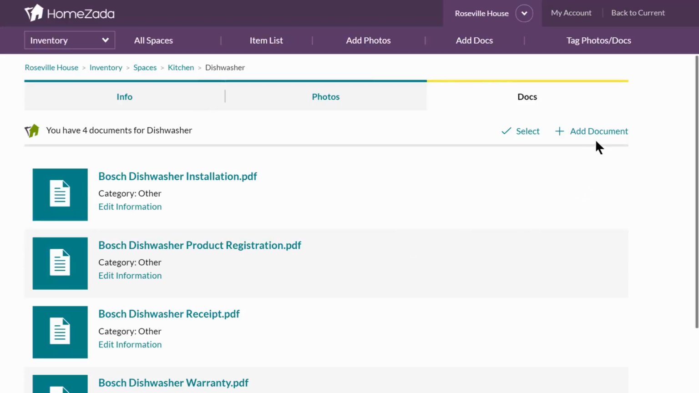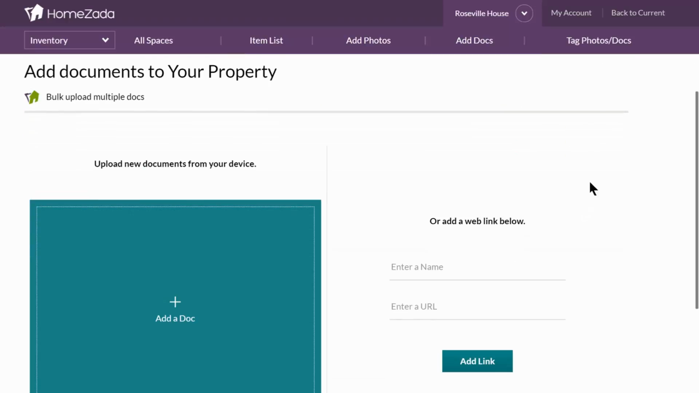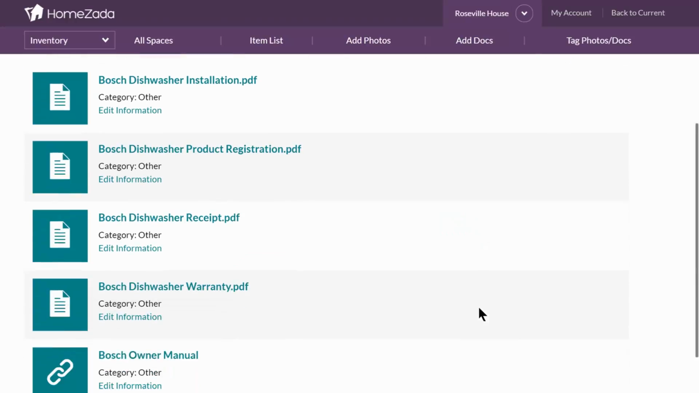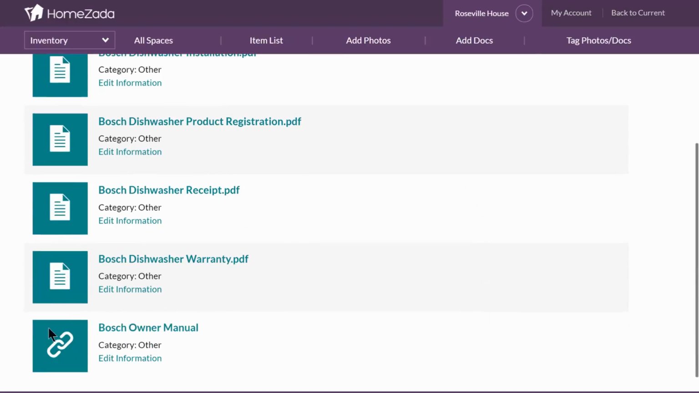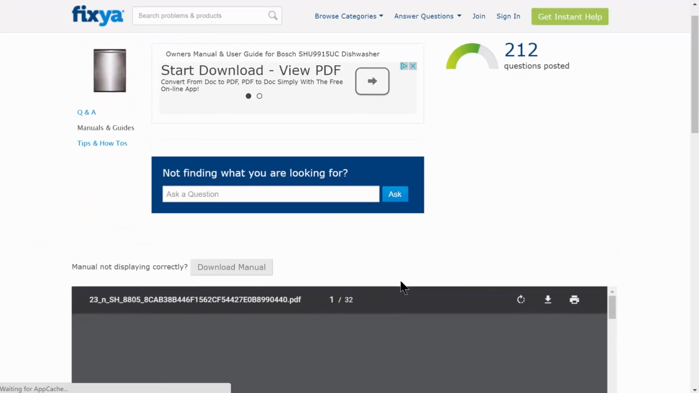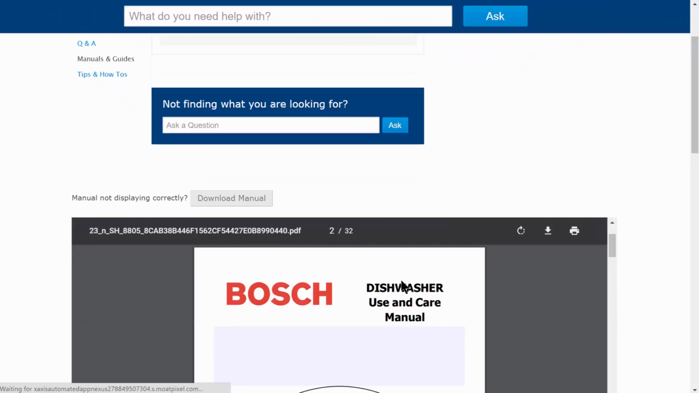But if I go back and hit Add Document, notice one other thing. You can actually add web links. So for instance, you might have found the owner's manual on the manufacturer's website, and you can actually come in here and paste in the URL and hit Add Link. And now you can see that at the bottom of our list, the icon shows you that this is a link, where now if you click on that link, it's going to take you to that other site where the owner's manual for your dishwasher is there.